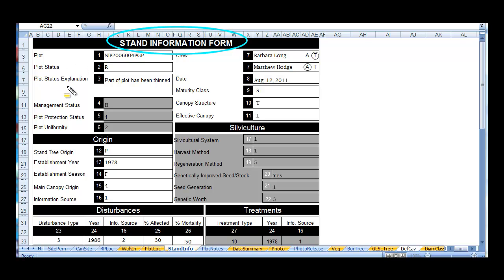So again, what you're going to be doing is, you may make notes like part of the plot has been thinned. The grayed out areas, let's not bother with, because you haven't had the training or education in these areas yet. For example, harvest methods, genetically improved, and so on. But you certainly have your crew members' maturity class. We want you to look that up in the table. Okay, the canopy structure, what kind of canopy structure is there, and the effective canopy. You can look those up and put them in your notes.